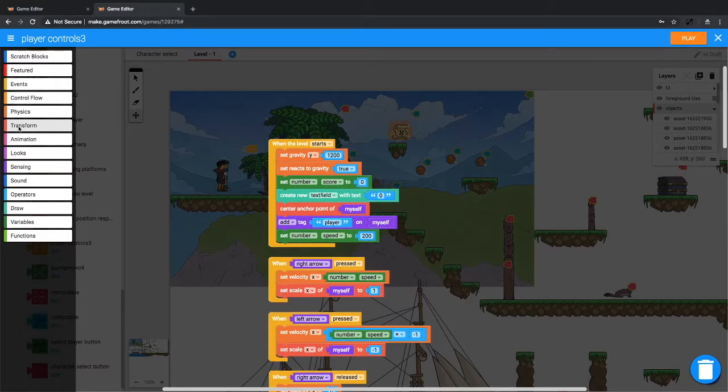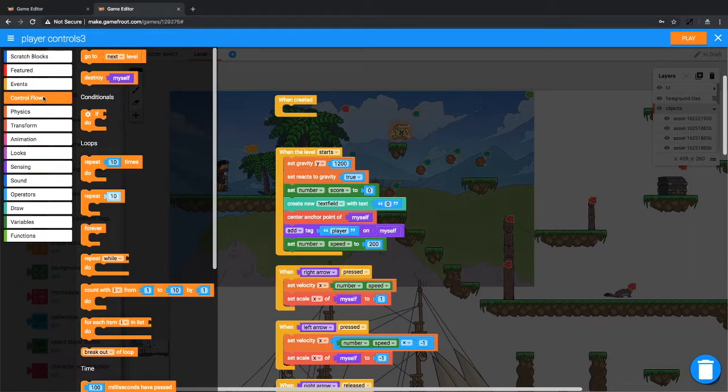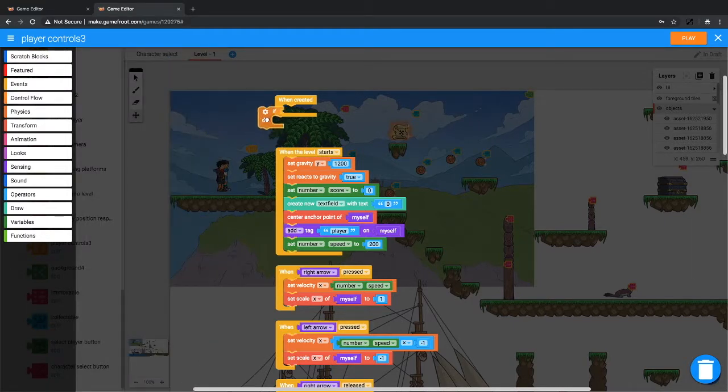So what we're going to do in here is add in a when created block. So as soon as this object is created, it's going to check if it's the correct number. So when created, that's from events. Now we want to ask if I'm the right player, if my number is correct. So that's control flow if do. And when it's created, it's going to check if its number, the boy's number or the girl's number, equals the player selected number, that global variable that we set.